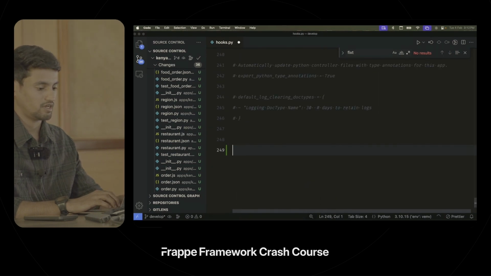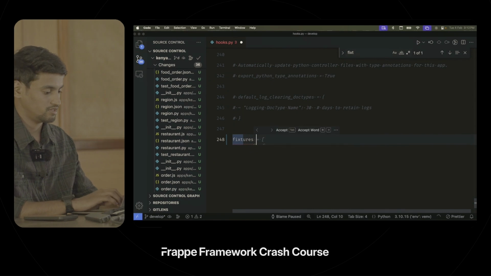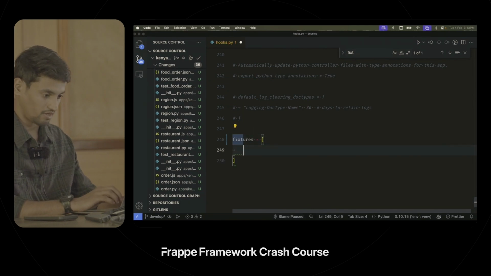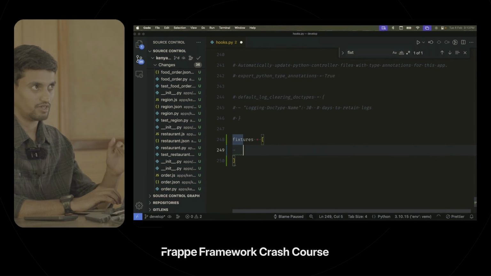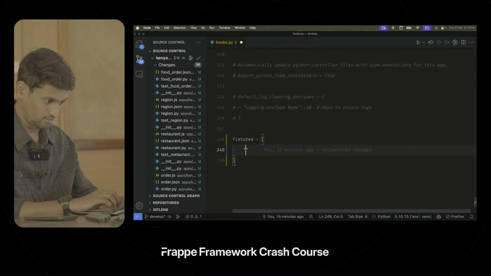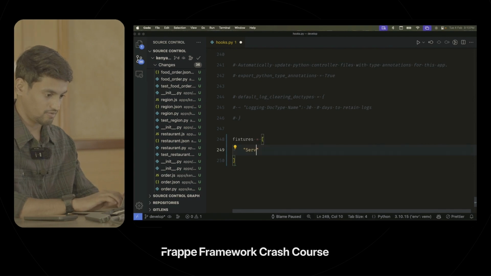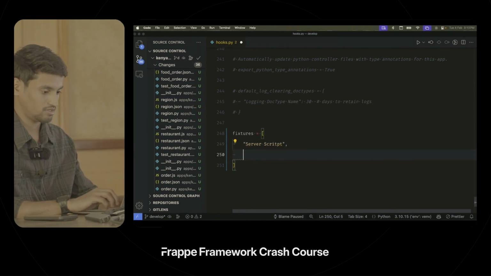and we can just add fixtures, and we can add all the DocTypes for which we want data to be exported. For example, something like this: server script, client script.